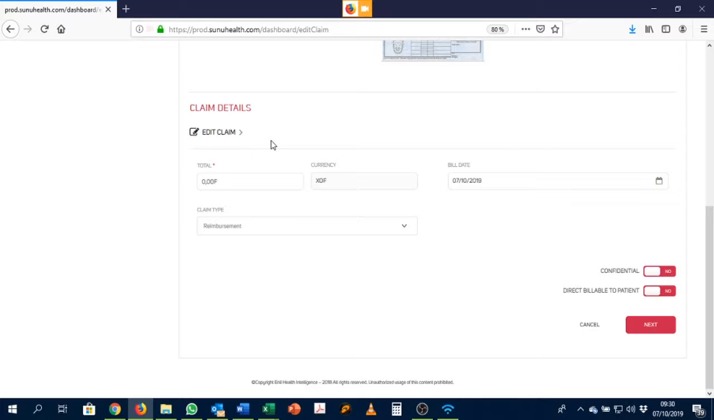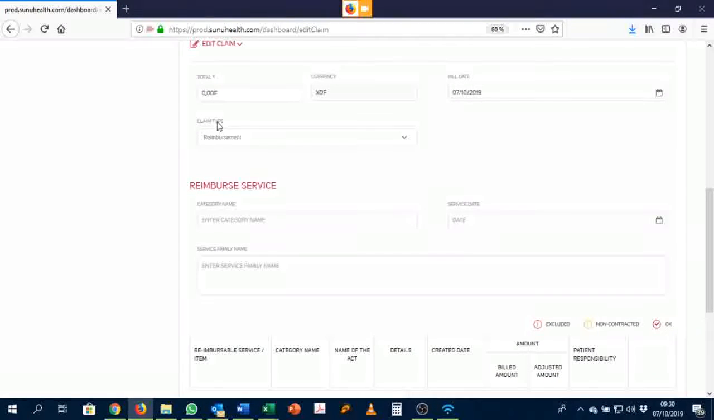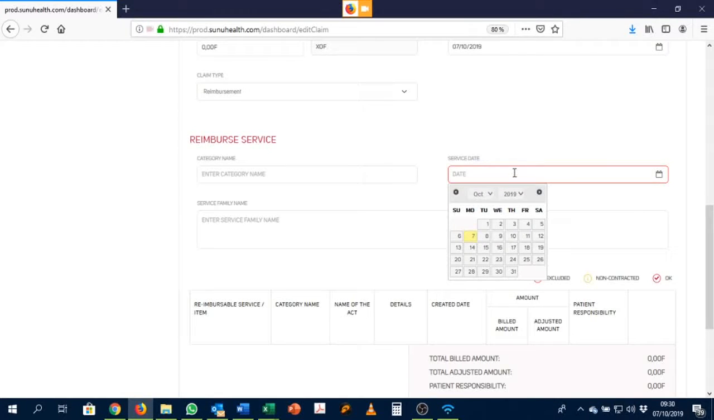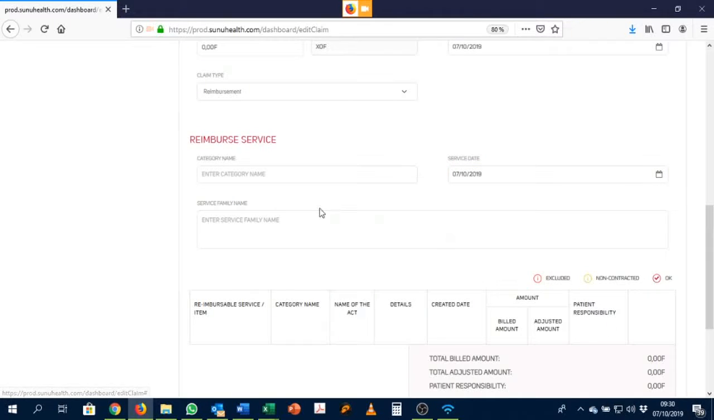And now we will edit the claim. First step, click on edit claim. That's the first thing you have to do. And now we will add the various services. For each service, you have three things to do. First, put the date on which you are serving the drug. We took the date of today.